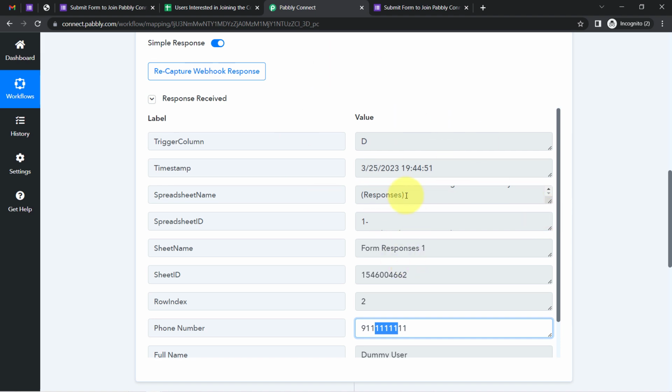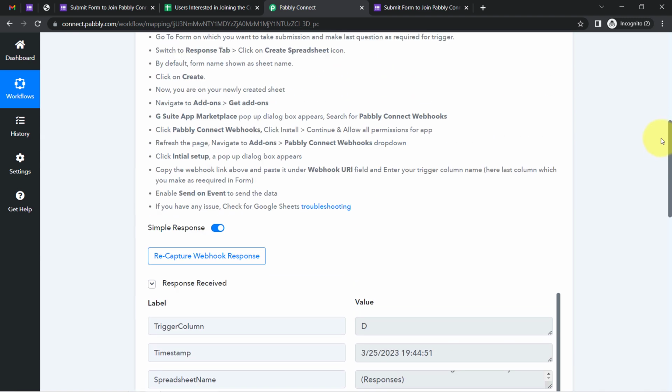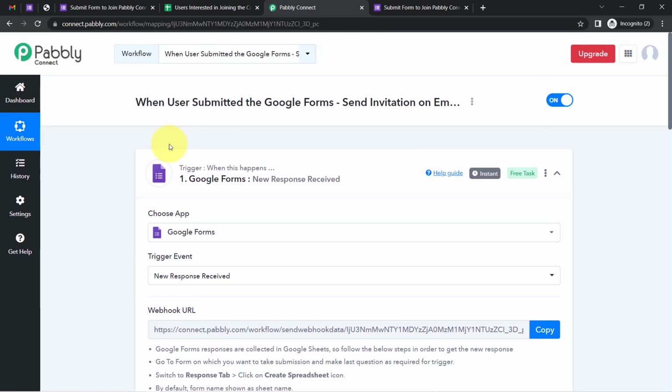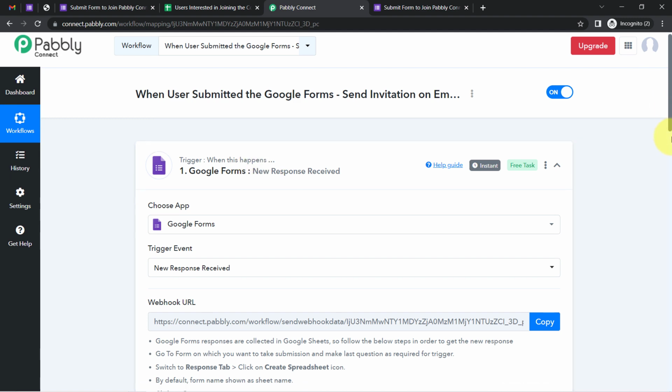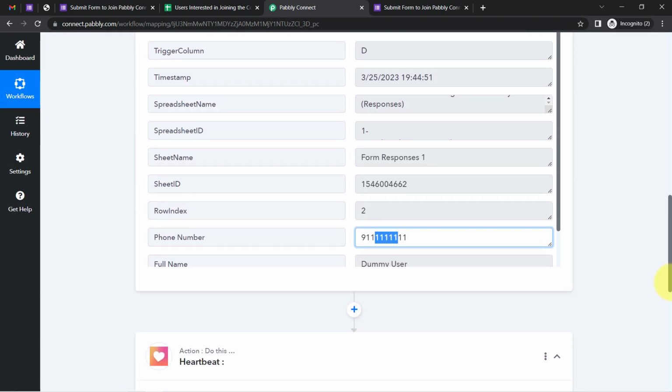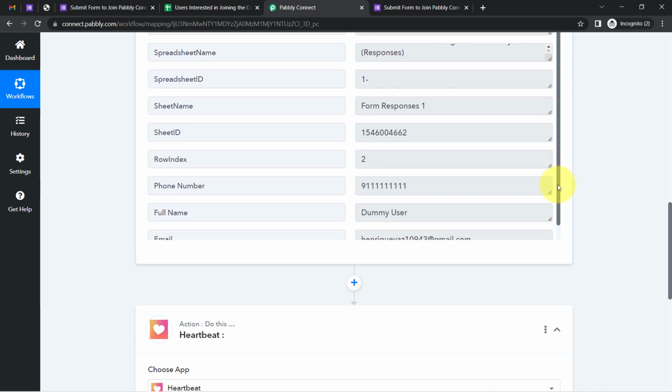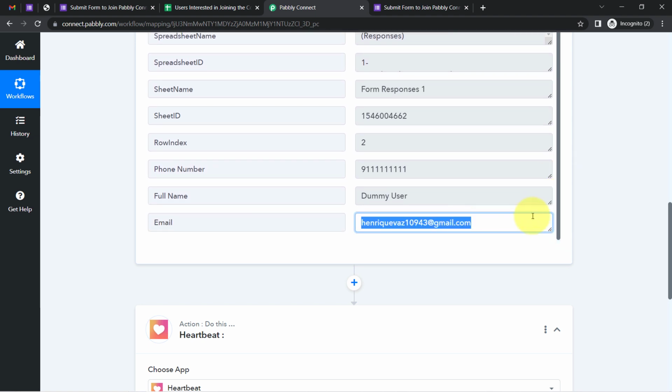Okay, so the presence of this data clearly shows that the connection between our Google Forms and Pabbly Connect is working absolutely fine. Okay, so now onward what will happen, every time a user is going to submit this specific Google form, Pabbly Connect will instantly capture new incoming data and the workflow execution will start in real time. Yes, it is going to capture this data inside this form, and now I am going to send an invitation to the same user who has submitted this form on his email ID.